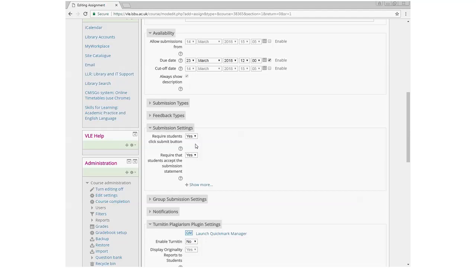What this actually means is that there is a 2-stage process for the students to submit their work. The first stage is that they submit their work as a draft copy, and then the second stage is that they submit their work as a final piece of work to be marked. It's important, especially for using Turnitin, because we want to allow the students to submit their work as a draft copy, make changes to it, and re-upload it up until the due date. So definitely keep this on as yes if you're using Turnitin.